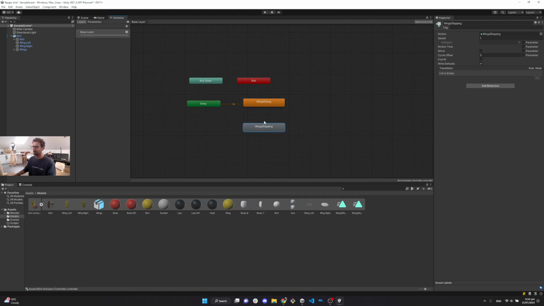And we need to make some transitions between these states to make that happen. So the first one I'll add is to go from flying to flapping. We need a transition like this, and then I am going to introduce a trigger in order to trigger that transition from the code in our bird script.